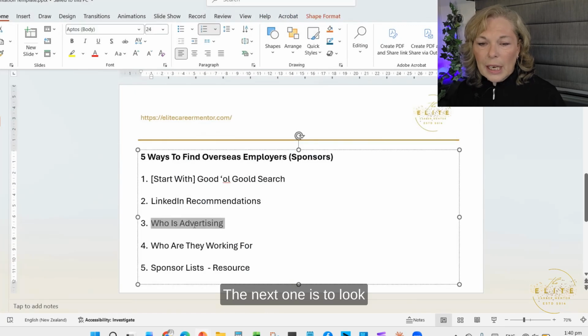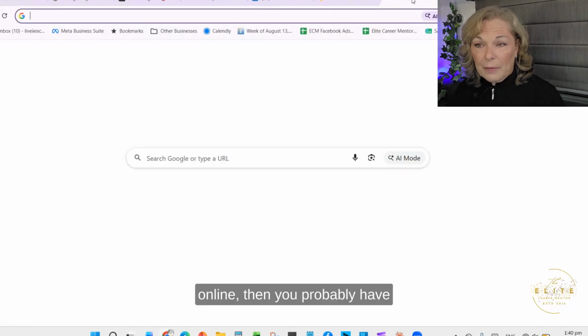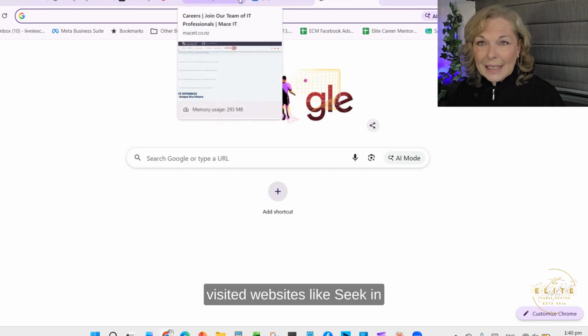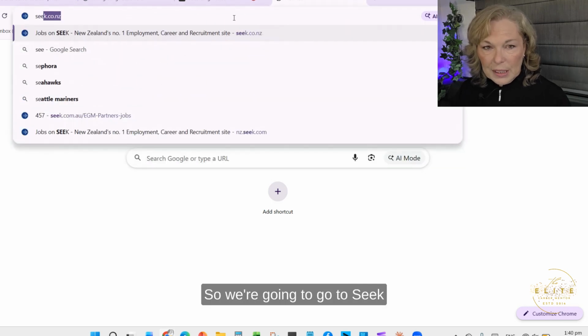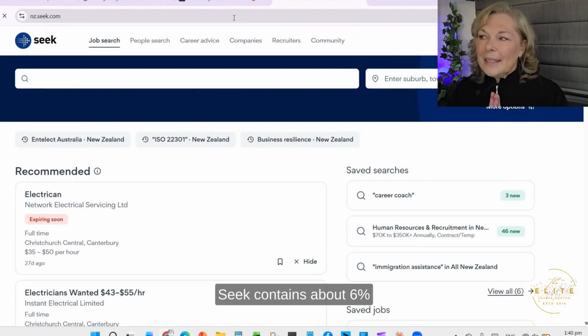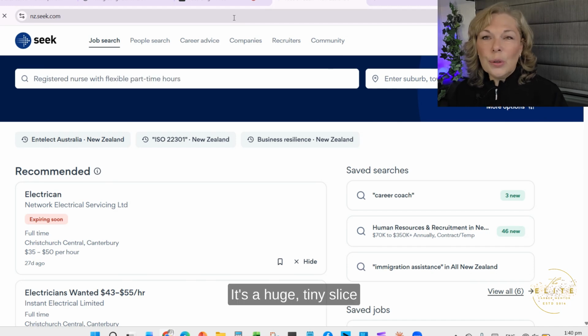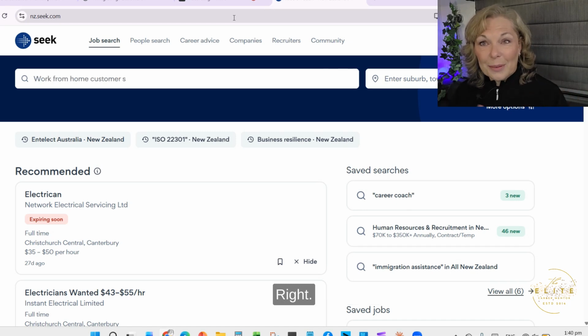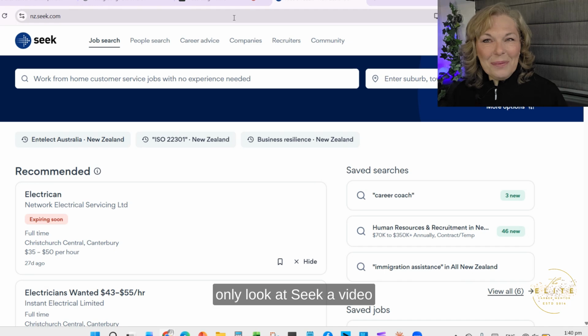The next one is to look at who is advertising. So if you've been applying online, then you probably have visited websites like SEEK in New Zealand or LinkedIn Jobs or some of them. So we're going to go to SEEK in New Zealand, just as one of those websites. By the way, SEEK contains about 6% of available opportunities in New Zealand. Australia is very similar. So it's a tiny slice of the huge hidden job market, right? So there's massive opportunities which you don't even know about when you only look at SEEK. A video for another day.